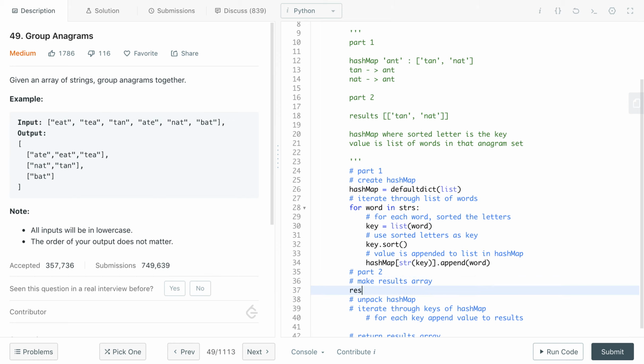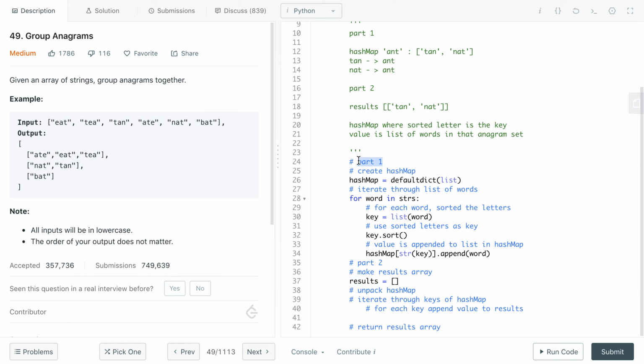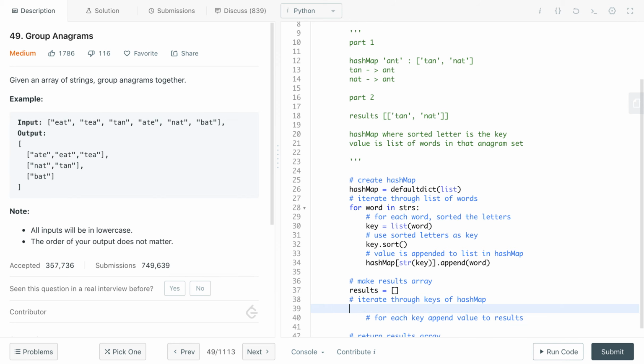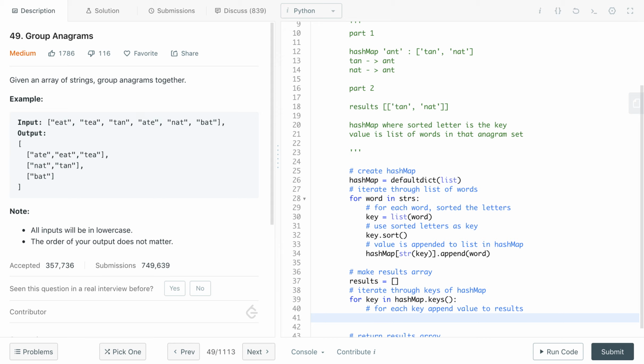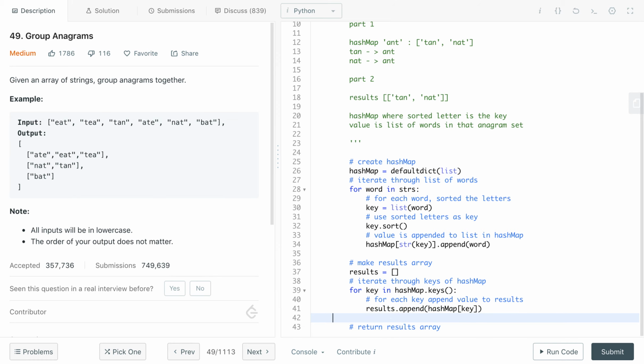And then we need to make a results array. Part 1, part 2 is just there so I can reference the above comment. We don't really need it. Now we're unpacking the hash map. We understand that, so we can remove it. We go through the hash map, we do dot keys, and now we get all the keys. And we append to the results. We append the values to the results. And lastly, we return the results.